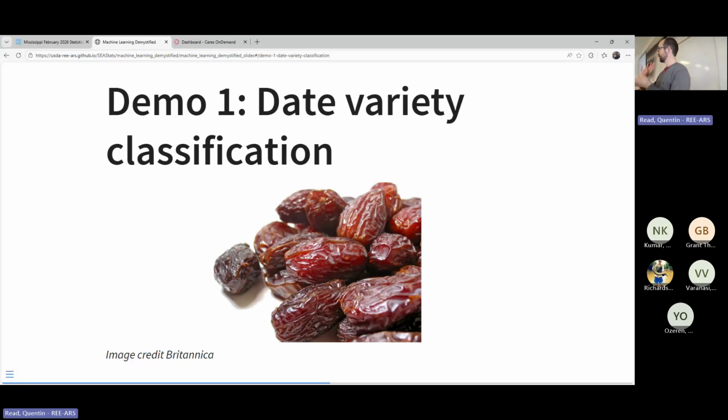So we're going to do two demos for the rest of the time we have here. The first, we're going to do a classification task and a regression task. Like we said, those are the two main types of prediction tasks that machine learning models can do. And what we're going to do is use attributes of measurements taken off of photographs of different dates, fruits from a date palm tree, to see if we can classify what cultivar they belong to based on those measurements.